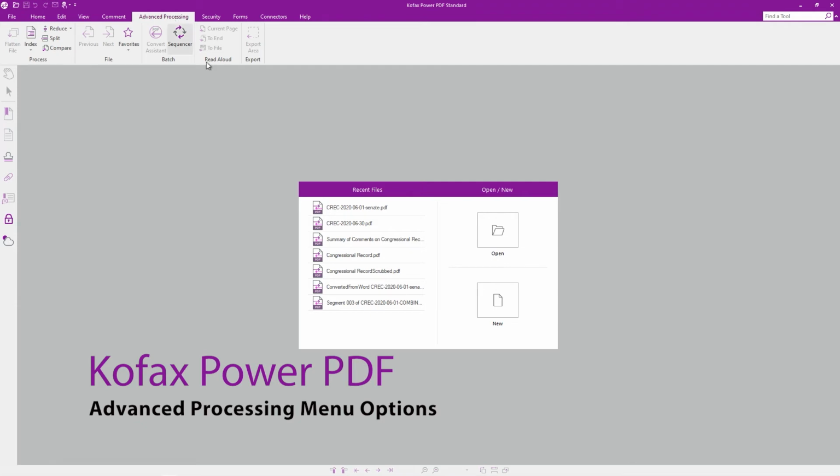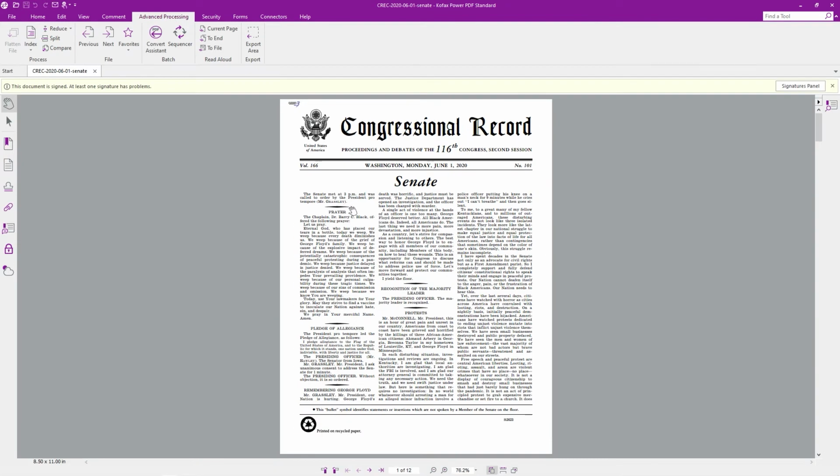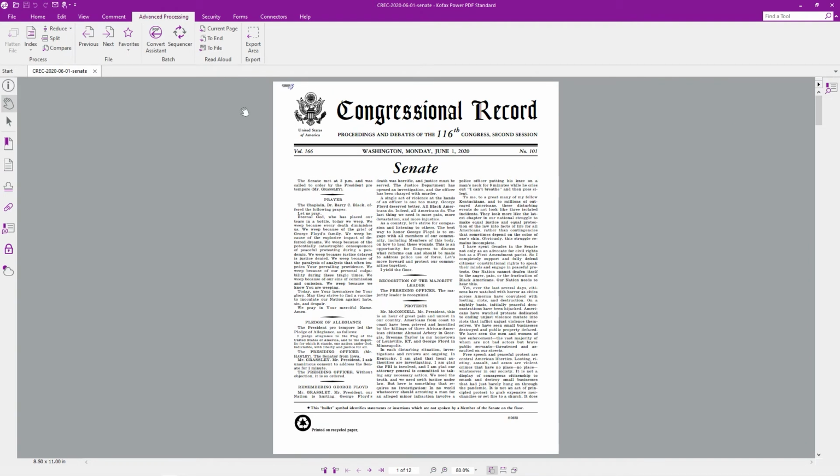All right, the next section we're going to cover is advanced processing. For advanced processing, we're going to open up our Senate copy of the congressional record, our 12-page version. The only one I'm going to go over on this one is the Convert Assistant. The rest of them, there are different things you can do. I don't know if any of you would be really interested in most of them. However, they're all a little bit more involved than an intro class can cover. So if anybody has any questions on any of these areas, I'm happy to help.